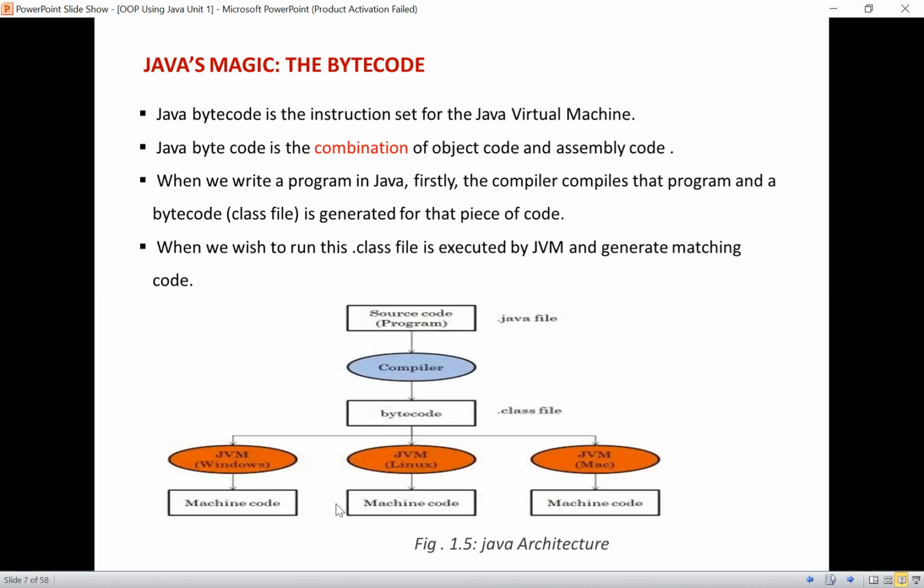Next, bytecode. What is bytecode in this sense? As I already told you, Java is platform independent. So how are we saying that it is platform independent? See, this is the source program. Whatever set of instructions we write in the Java programming language will be called the source code.